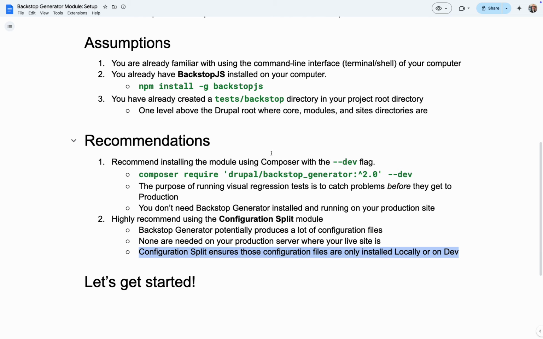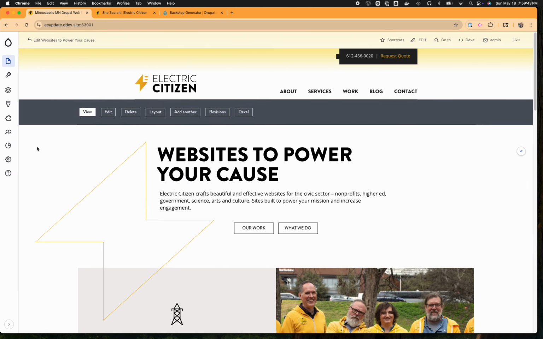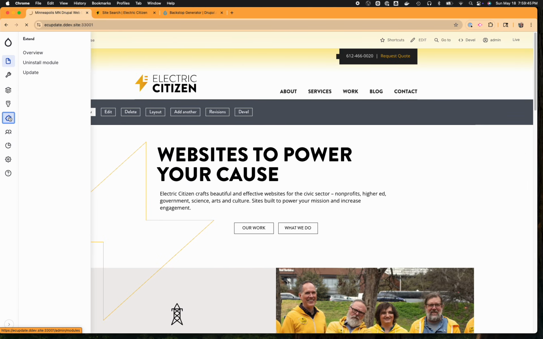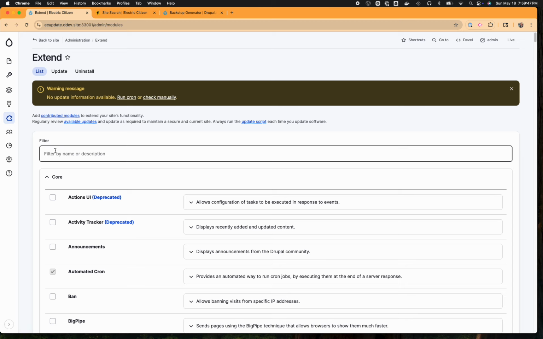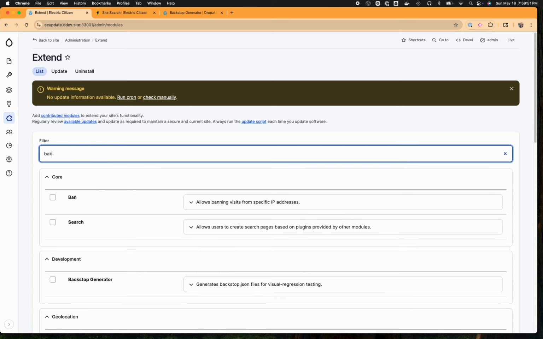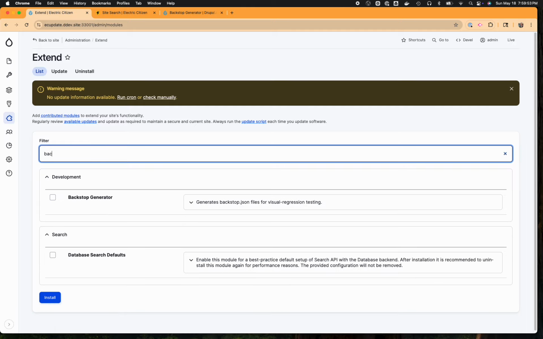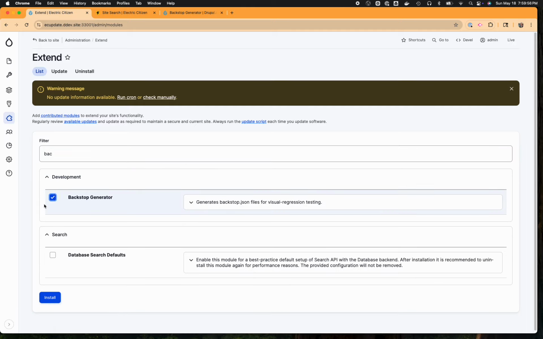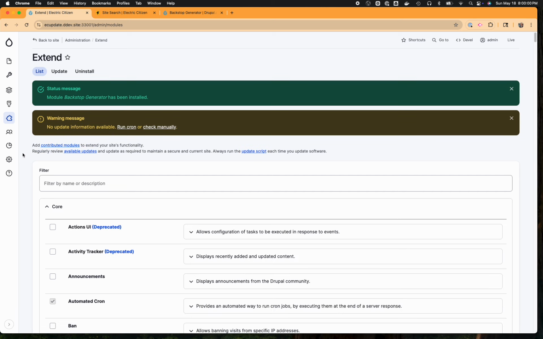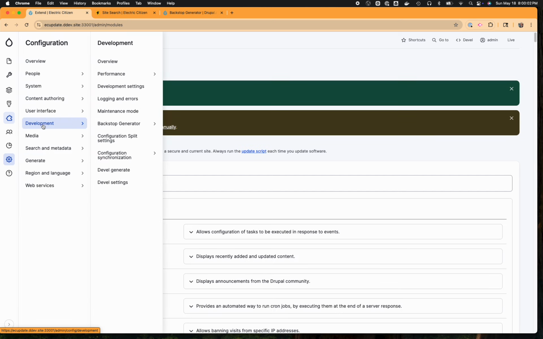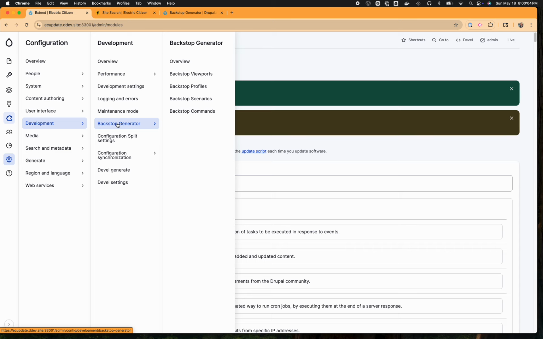So let's jump into the module and see how this thing works. Here's my site. I'm going to go to the extend page, and I'm going to do a search for Backstop. There we go, Backstop. We're going to install it. And when it installs, we can go to Configuration, Development, Backstop Generator.